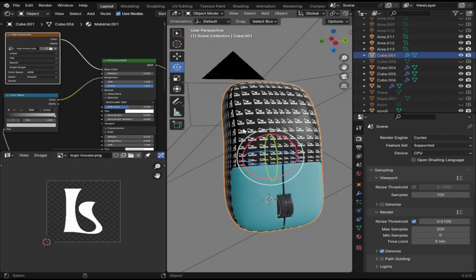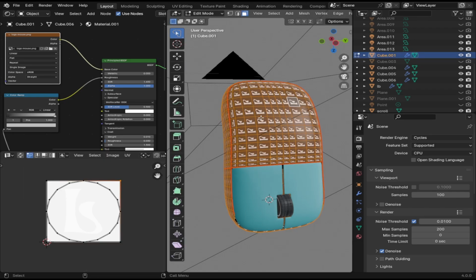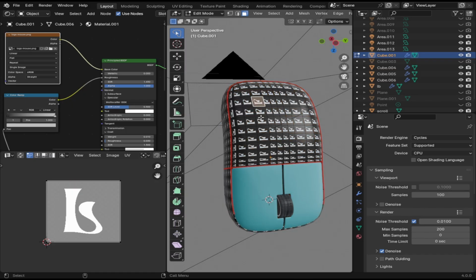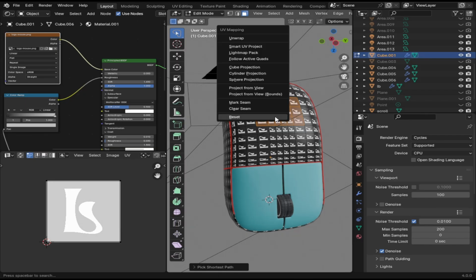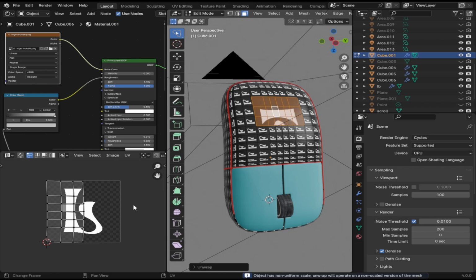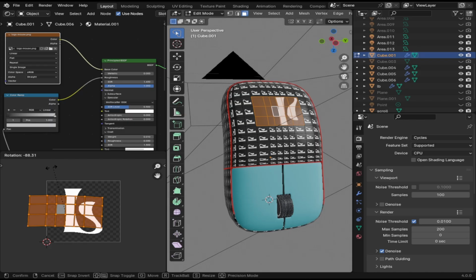Then select your object and go into edit mode. And select the area you want the logo to be. I want this much area, so I will face select that. And now press U and choose UV unwrap. And now in the UV editor, press A to select all and adjust it according to your wants.